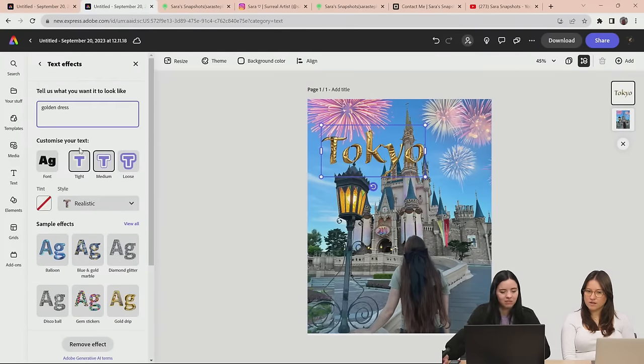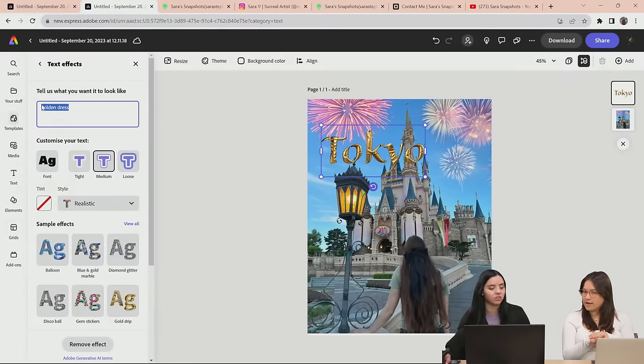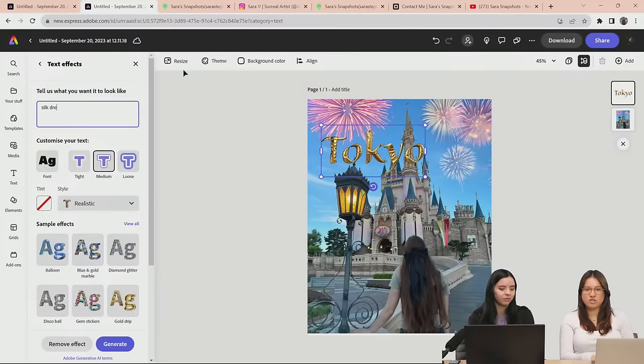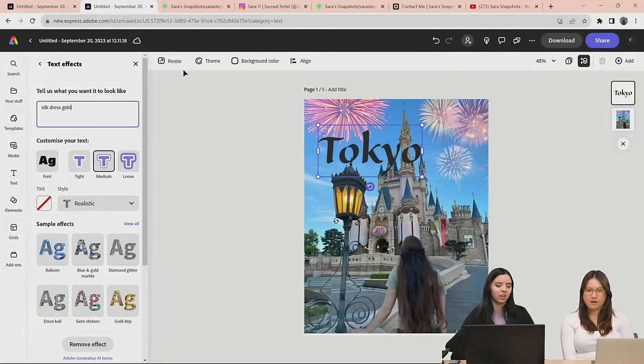Because maybe "golden" makes a little bit... Yeah, and even if you really did want it to be silk, the order of your words matters too, I think. That's true. So if you say "silk dress gold," maybe that would change it. Yeah, let's try that. So maybe not adding too many "golden" words.